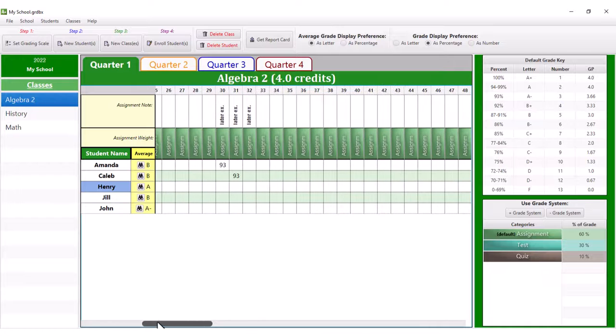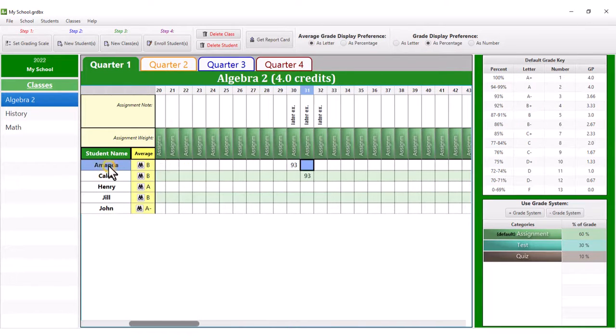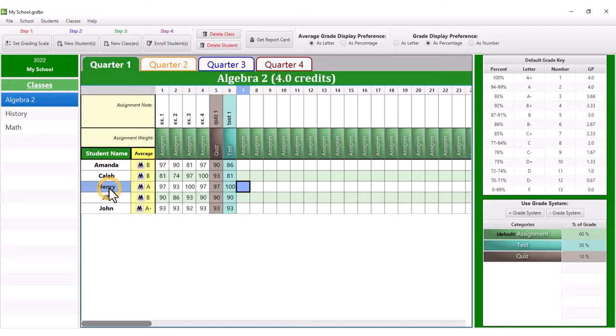Scrolling to find the next open grade cell for a student can be time-consuming. To improve navigation efficiency, you can now double-click on the student name, and the cell to the right of the last entered grade for that student will be automatically placed in focus. This reduces the amount of scrolling and searching for the next cell in a particular student's row.